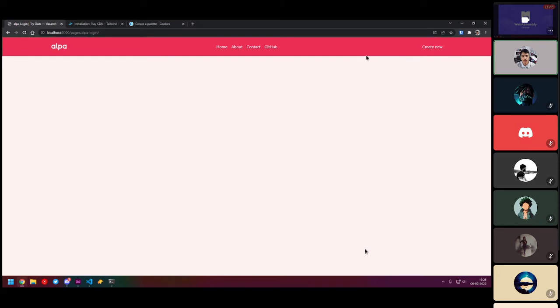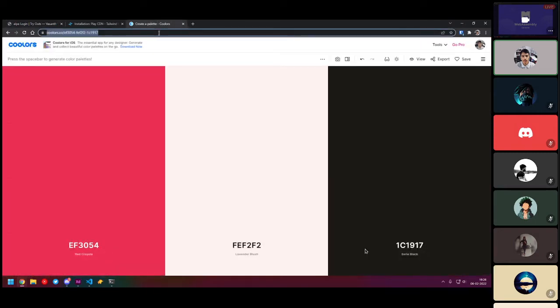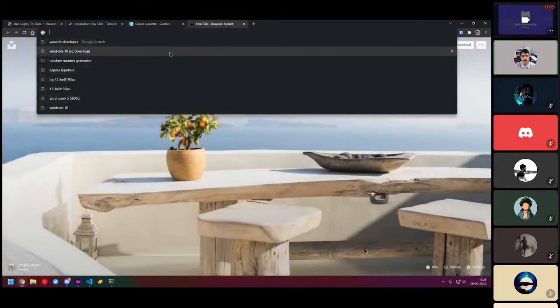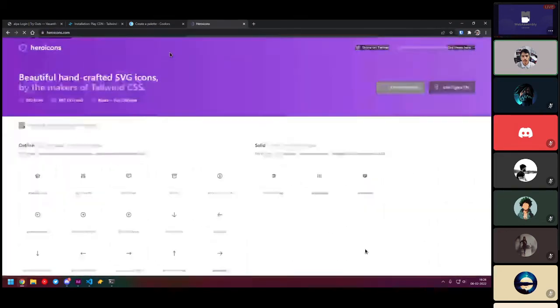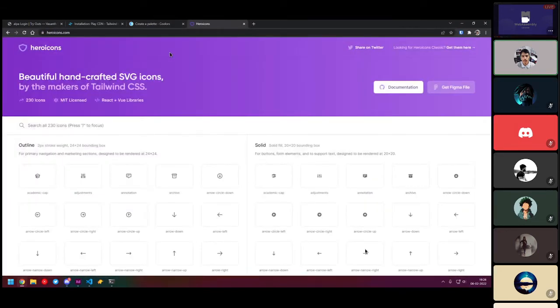Now we want this create new button. Instead of this button, I want a plus button, not really a create new button. We'll figure that out. So for Tailwind, I'll show you a resource. There is this website called Hero Icons, which is actually designed for Tailwind CSS, and it's MIT, so all are free icons. So I'm gonna click on plus here.